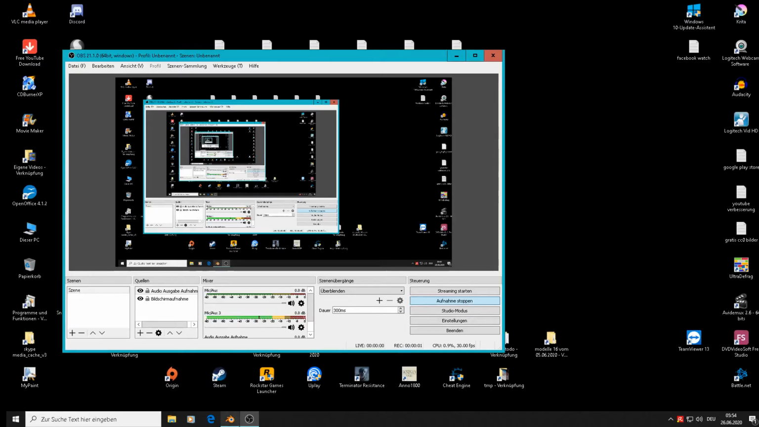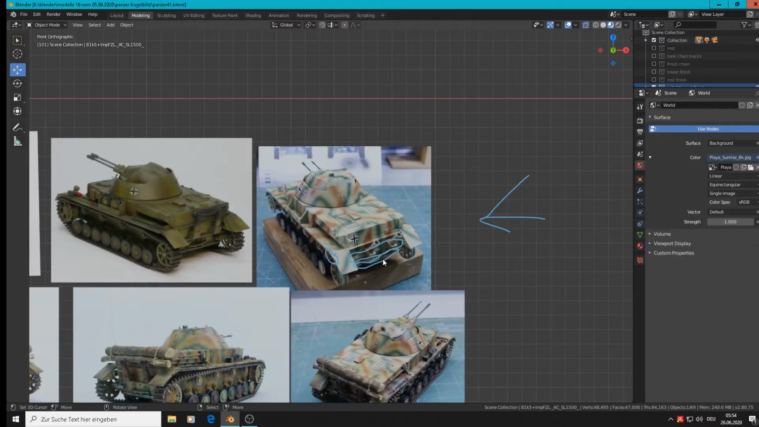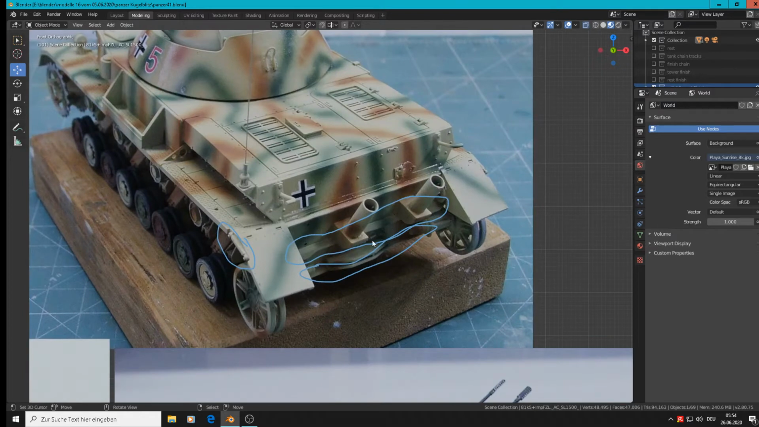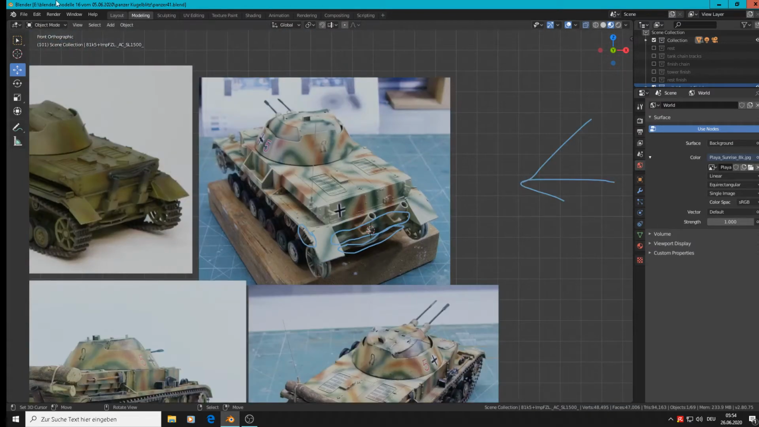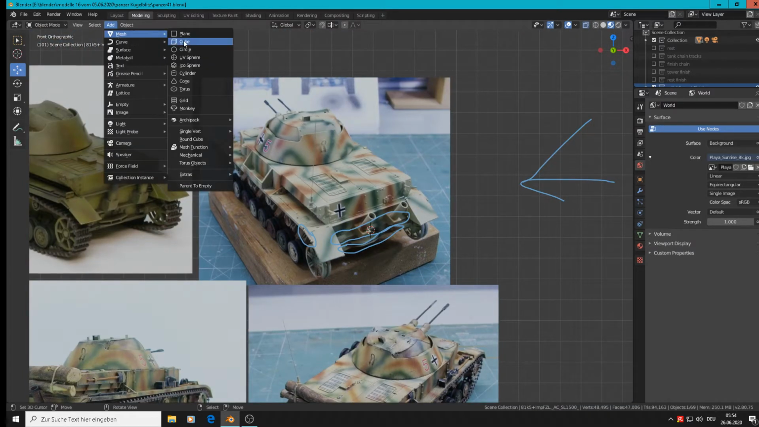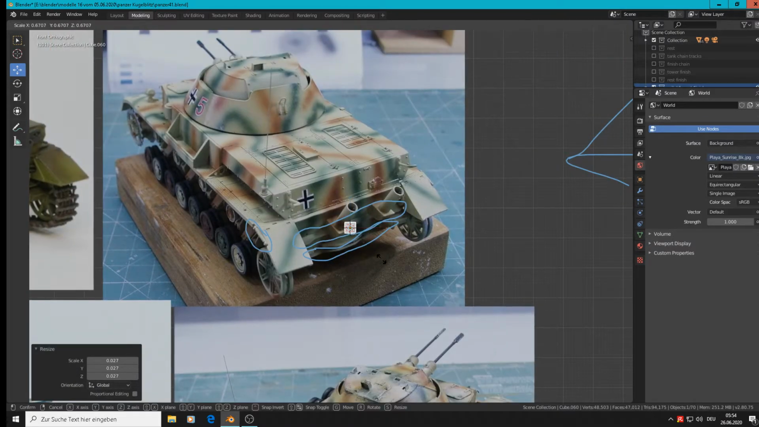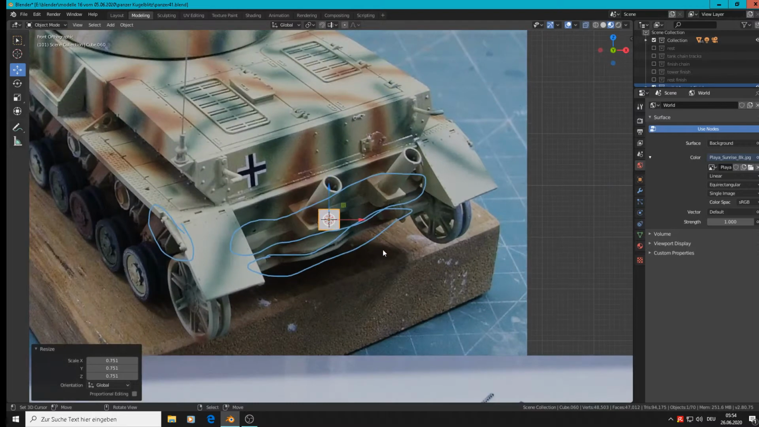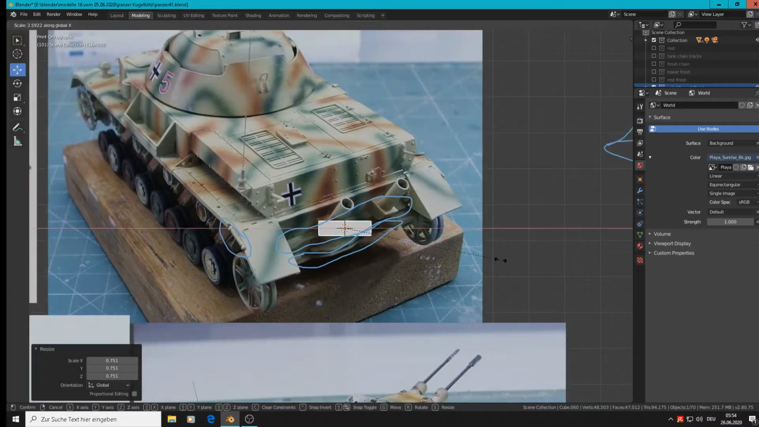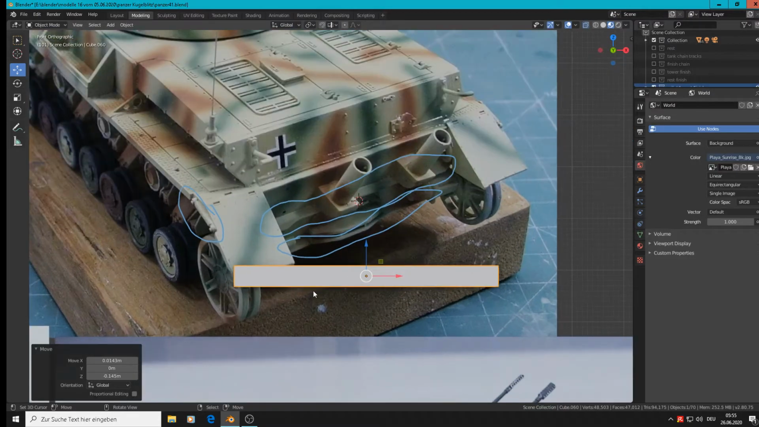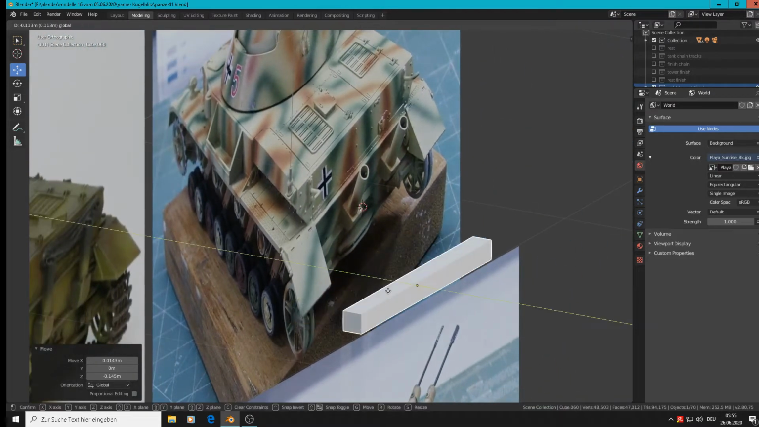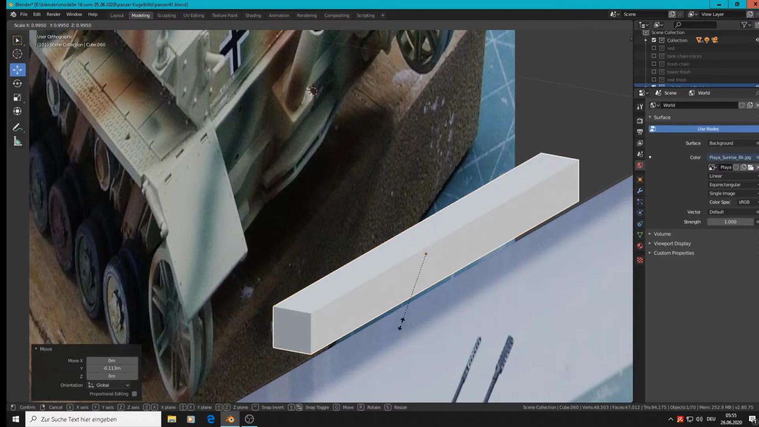I will come back to the next part of our tutorial. We go on. So we need this traverse there. So we add mesh cube, scale down, scale X, bring it in front, scale Y.